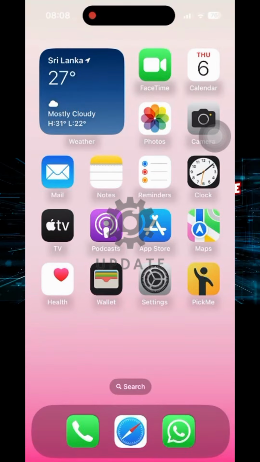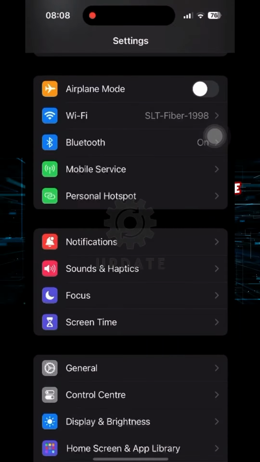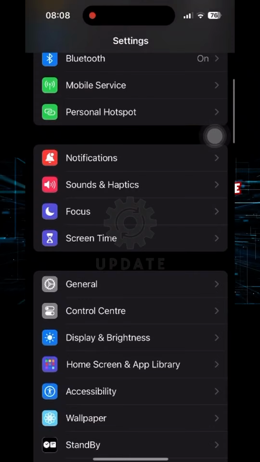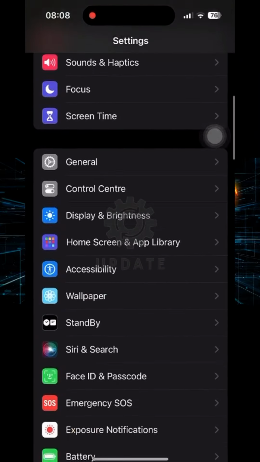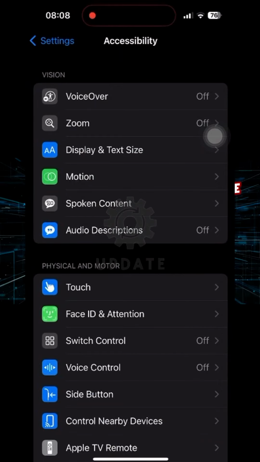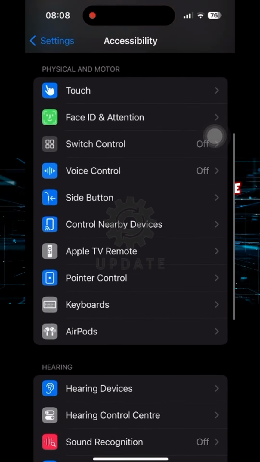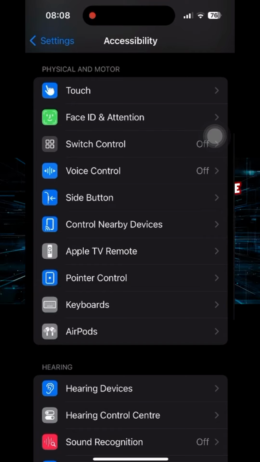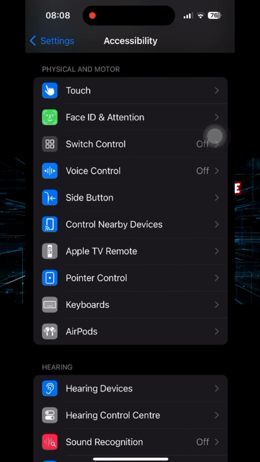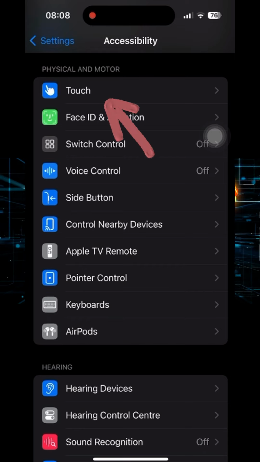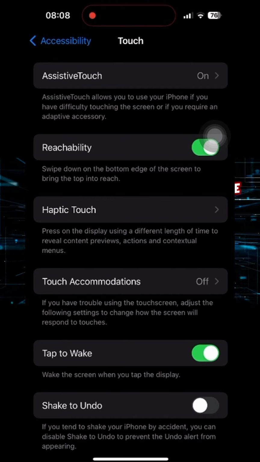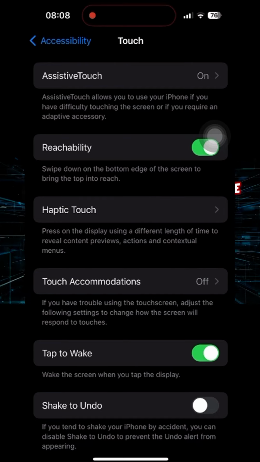To get started, open up the Settings app on your iPhone and then scroll down until you see an option called Accessibility. Tap on it. After that, scroll down again and you'll see a section called Physical and Motor. In that section, you'll see an option called Touch. Tap on it. Once you are on this page, you'll see the reachability option.